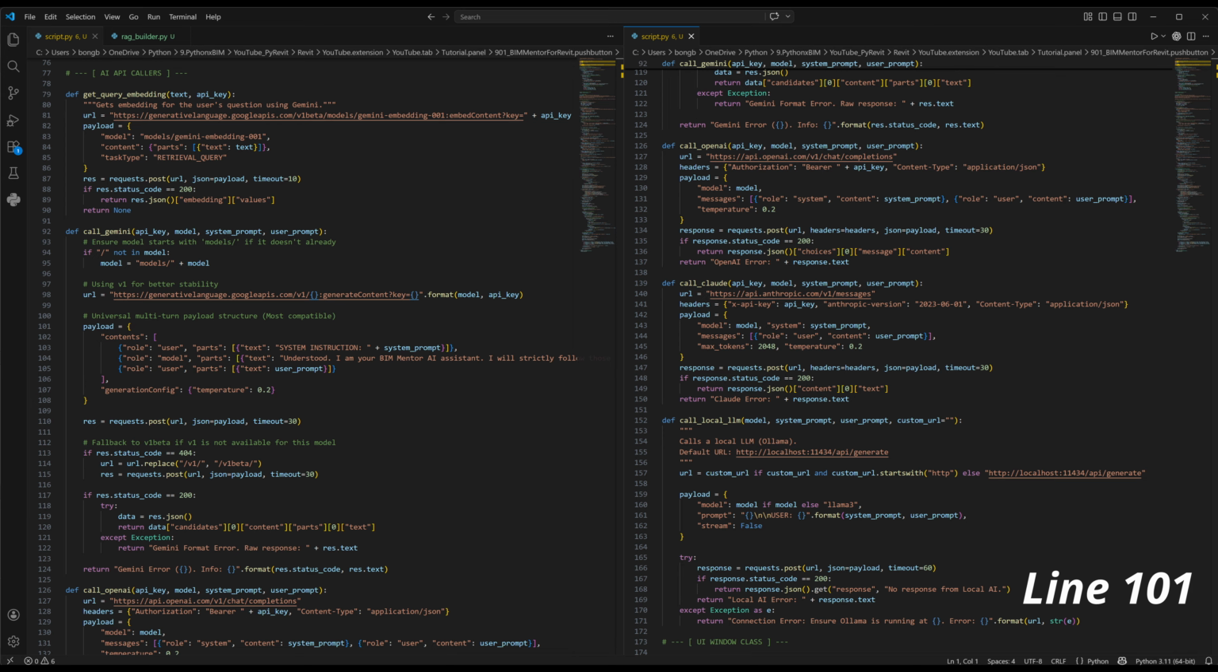Look at the Google Gemini. The Google API requires a very specific nested JSON structure. Contents, role, parts, text. We carefully construct this payload. We even add a fallback mechanism if the V1 endpoint returns a 404 error, meaning the model is too new for a stable release. Our code automatically rewrites the URL to use the V1 beta endpoint and tries it again. Look at the call local LLM function at line 152.